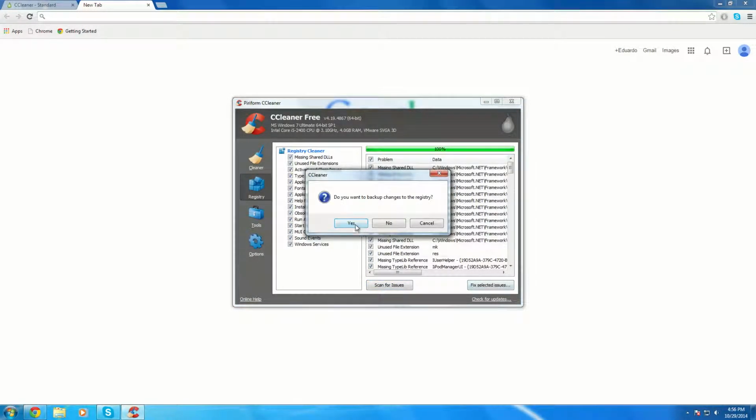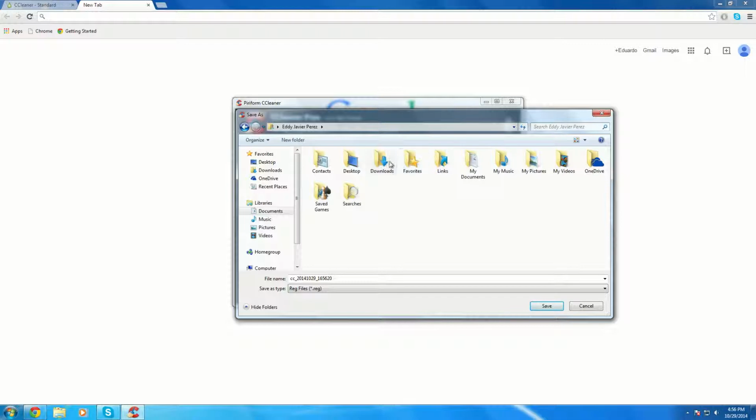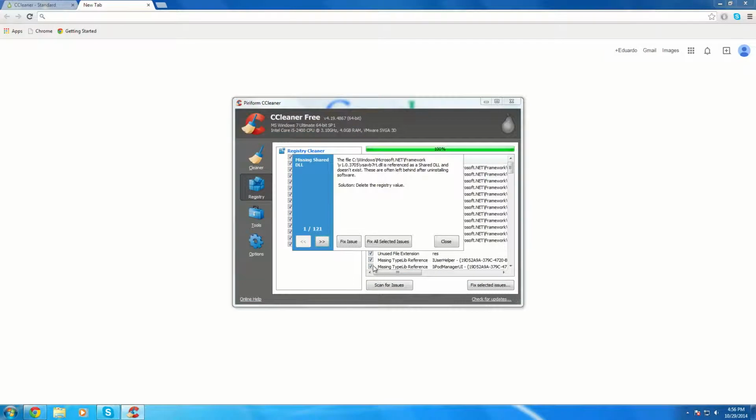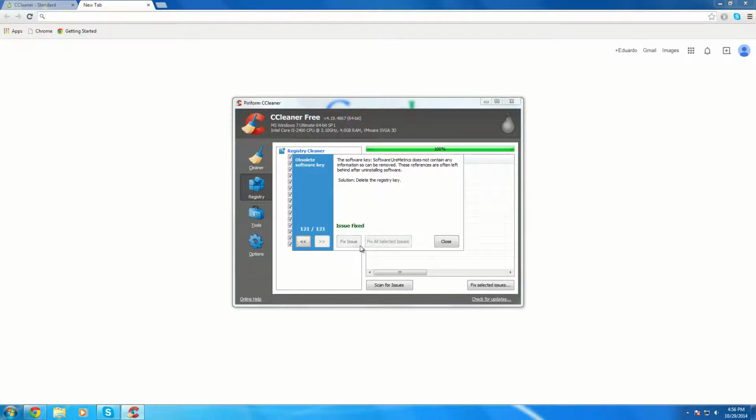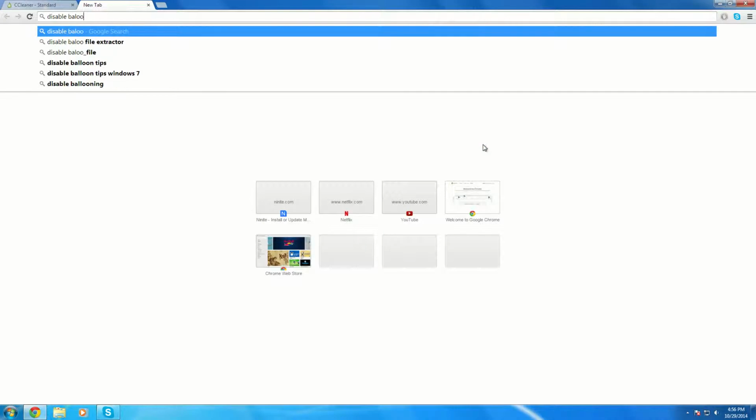Fix selected issues. Yes. Let's back up these changes. Documents. Back up the file. Fix all selected issues. Okay. Close. Okay, thanks. Okay, now we're also gonna disable balloon tips. These are these little things, balloon tips. I'd recommend disabling that, that way you don't get those pop-up balloons in the middle of your game.